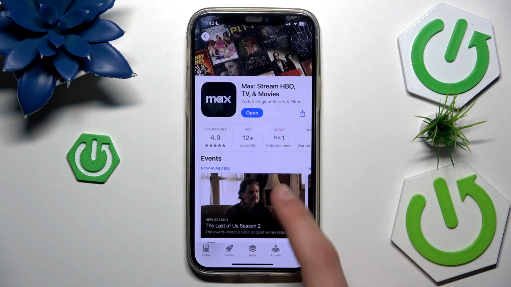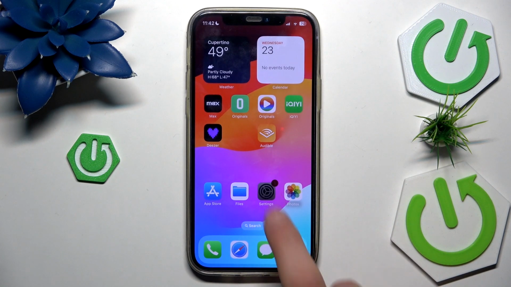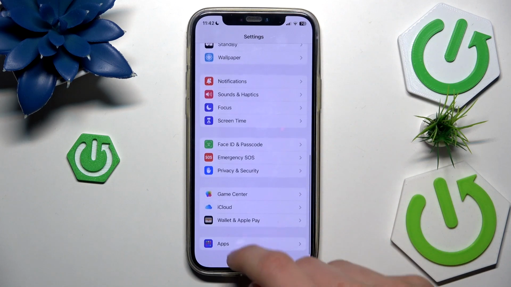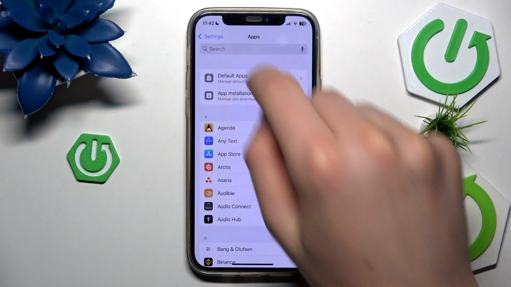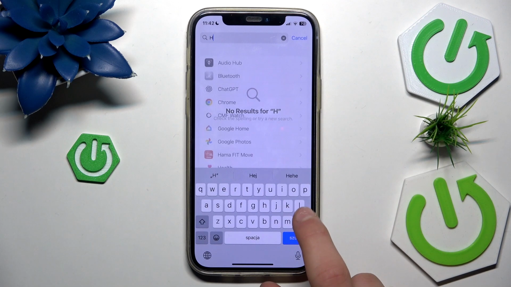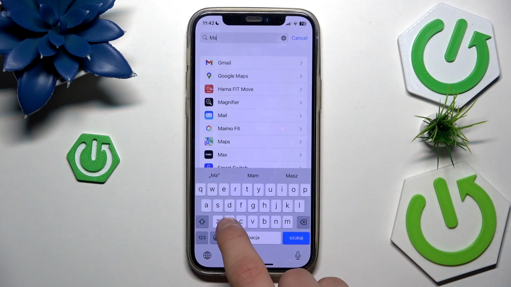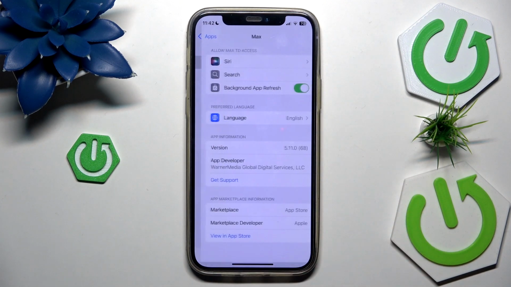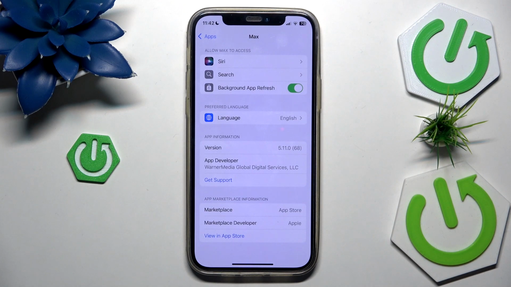So first, maybe you've got something in the settings. Go all the way down, go here, HBO, go here, and maybe you've just got another language set or the background app refresh is off. Maybe here is the issue.